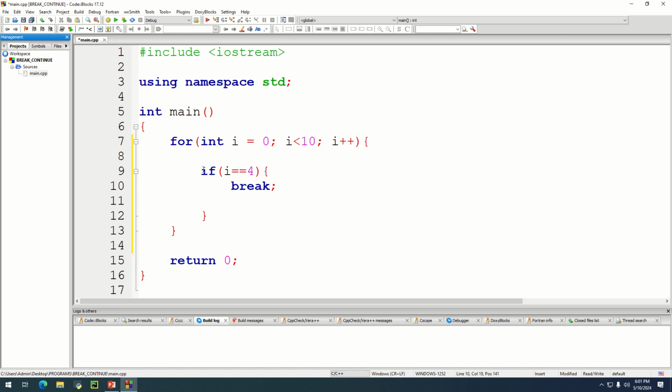We saw how break works when we were doing switch statements. So we have here break. We're telling the system to break whenever we get to where i becomes 4. It should jump out. That is what we are telling the system.